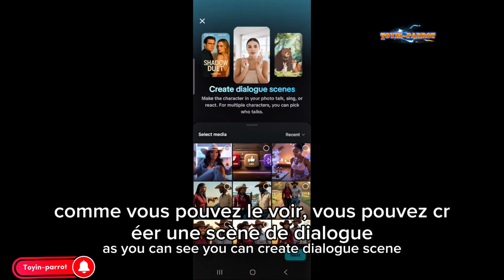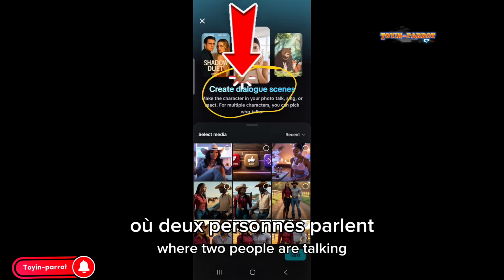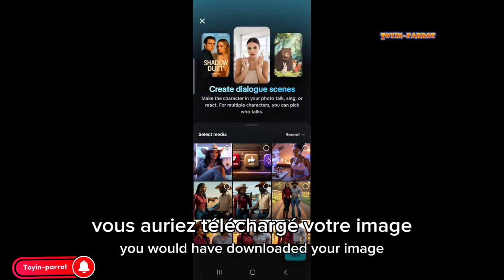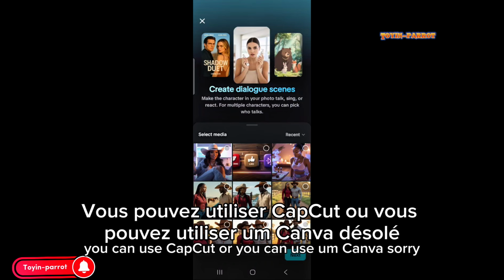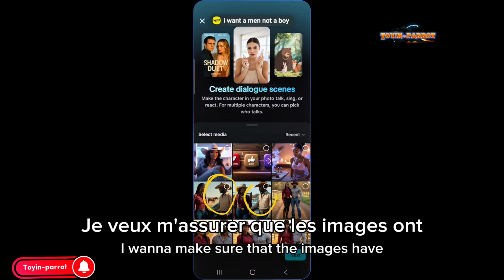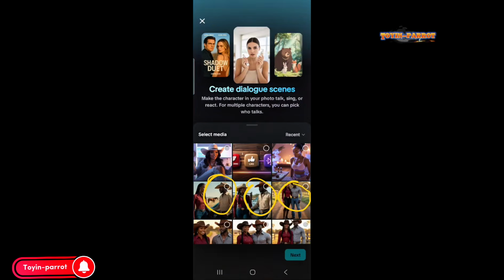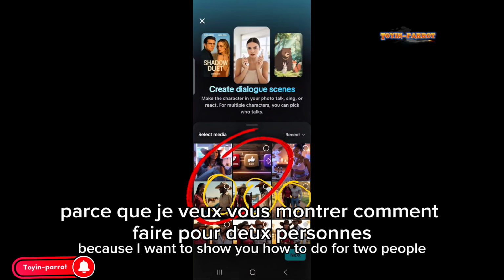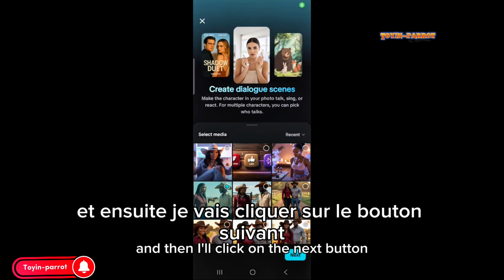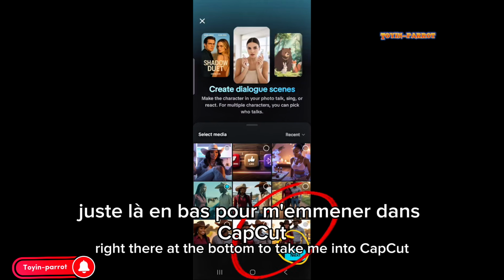As you can see, you can create dialogue scene where two people are talking and making gestures. It's so amazing. So I'm going to select, you'd have downloaded your image that you want to use. You can use CapCut or you can use Canva or you can use ChatGPT to get your image. So I'm going to select the image. I want to make sure that the images have two people in it because I want to show you how to do for two people. So I'm going to select and then I'll click on the next button right there at the bottom to take me into CapCut.